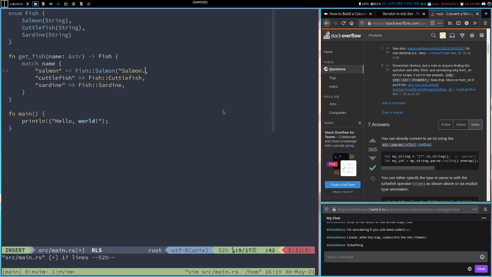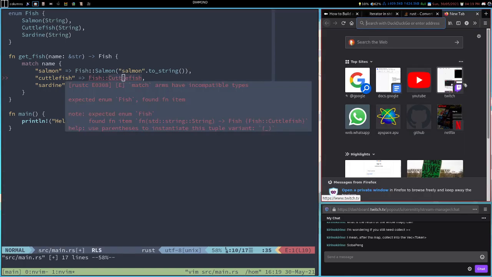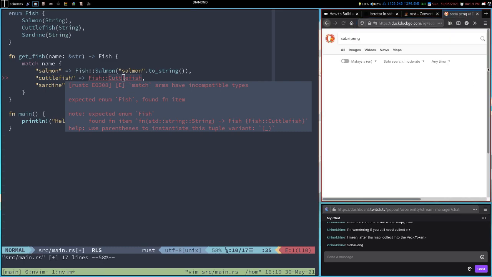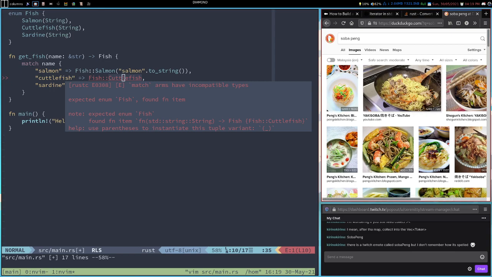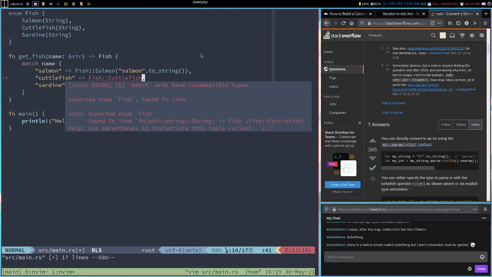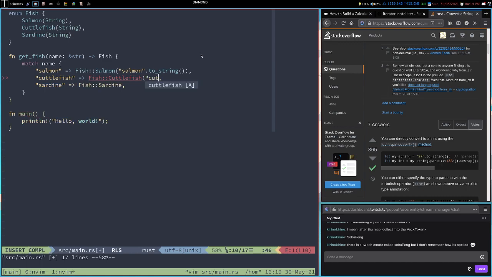Salmon dot to string. Close that one up. There's a fish called a soba pang? Oh, okay, I thought there was a fish. Cuttlefish dot to string. And then sardine dot. I almost wrote to fish. No, that would be kind of funny now, wouldn't it?